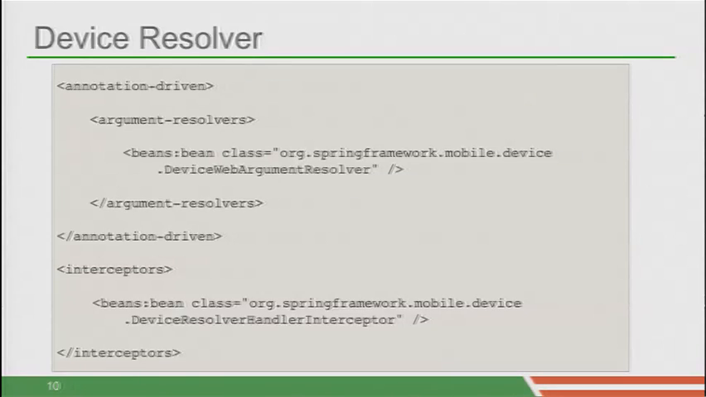So I know Jürgen made it through all of his keynote last night without showing you any XML, but I'm going to go ahead and show you some right now. So this is how you would configure a device resolver. You've got this device web argument resolver, and then you also have a device resolver handler interceptor. And this is all the configuration that you need to add support to Spring MVC to detect what kind of device your user is hitting your website from.